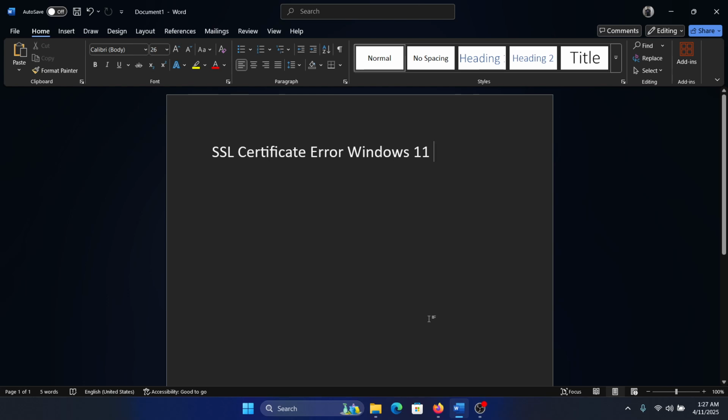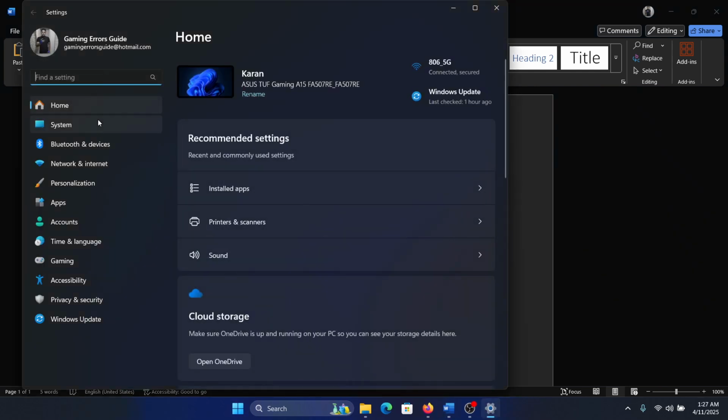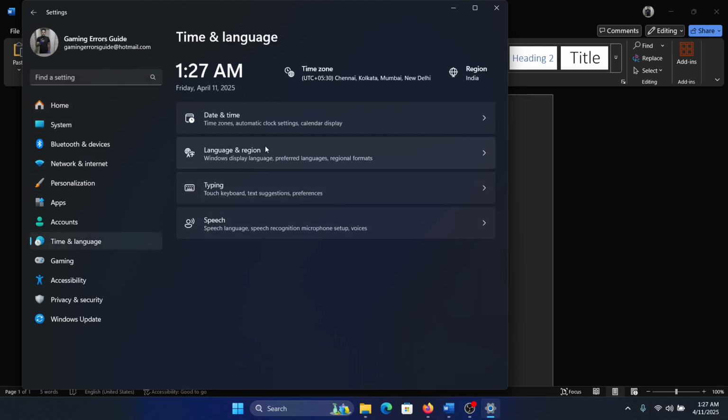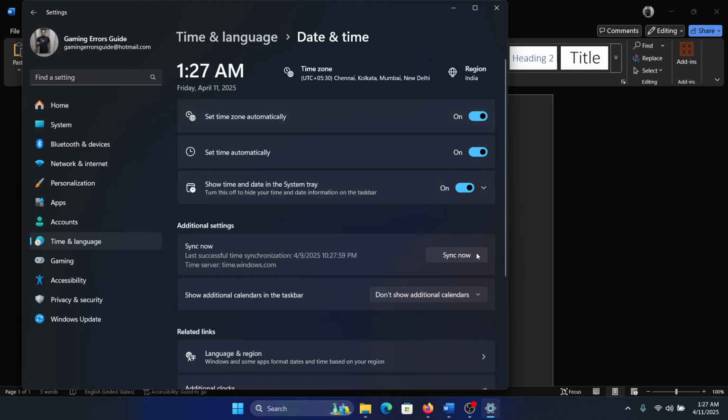So here's the real problem, and I'll tell you this will fix the problem in 90% of the cases. Right click on the start button and select settings from the menu. Now go to the time and language tab on the list on the left hand side. Select date and time. Turn all these three switches on and click on sync.